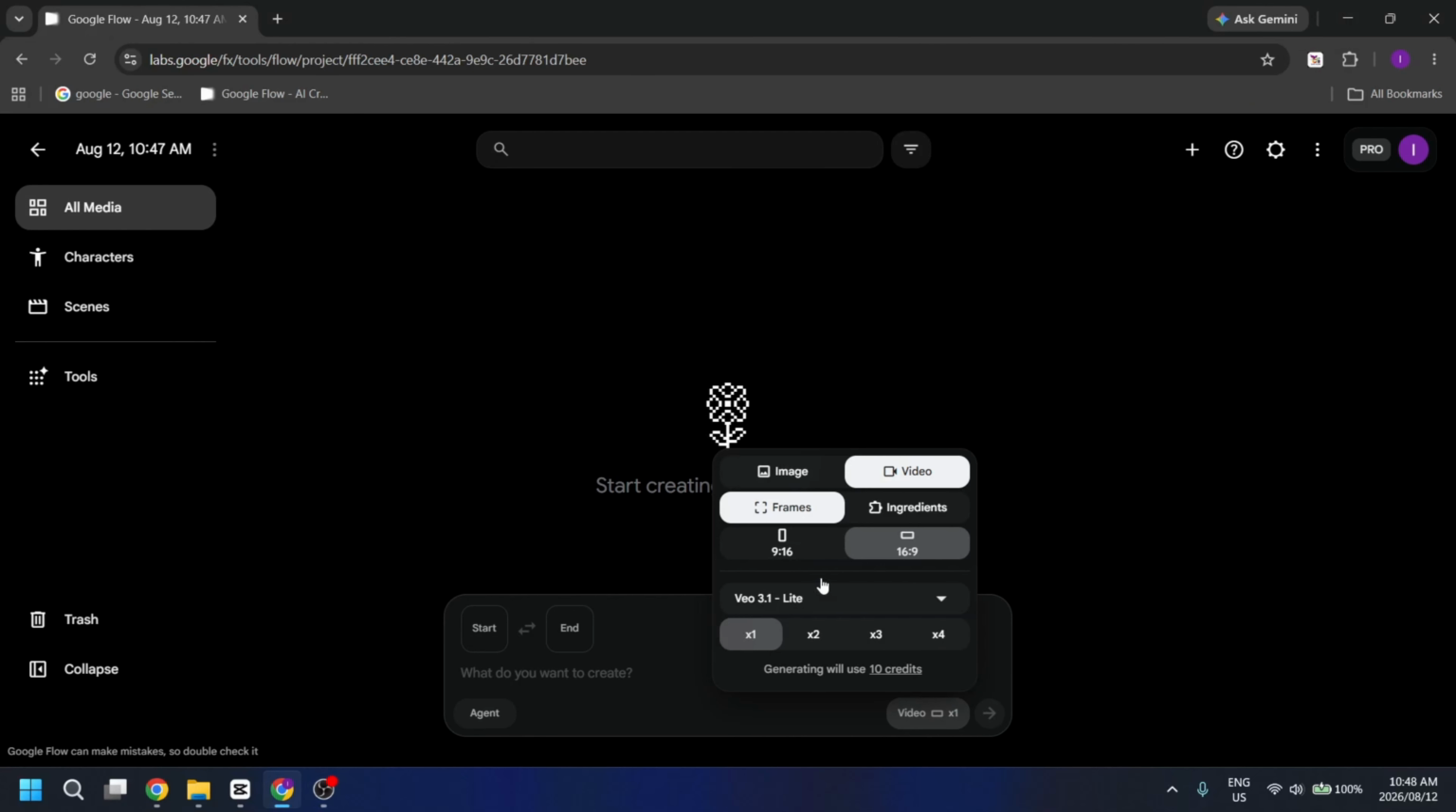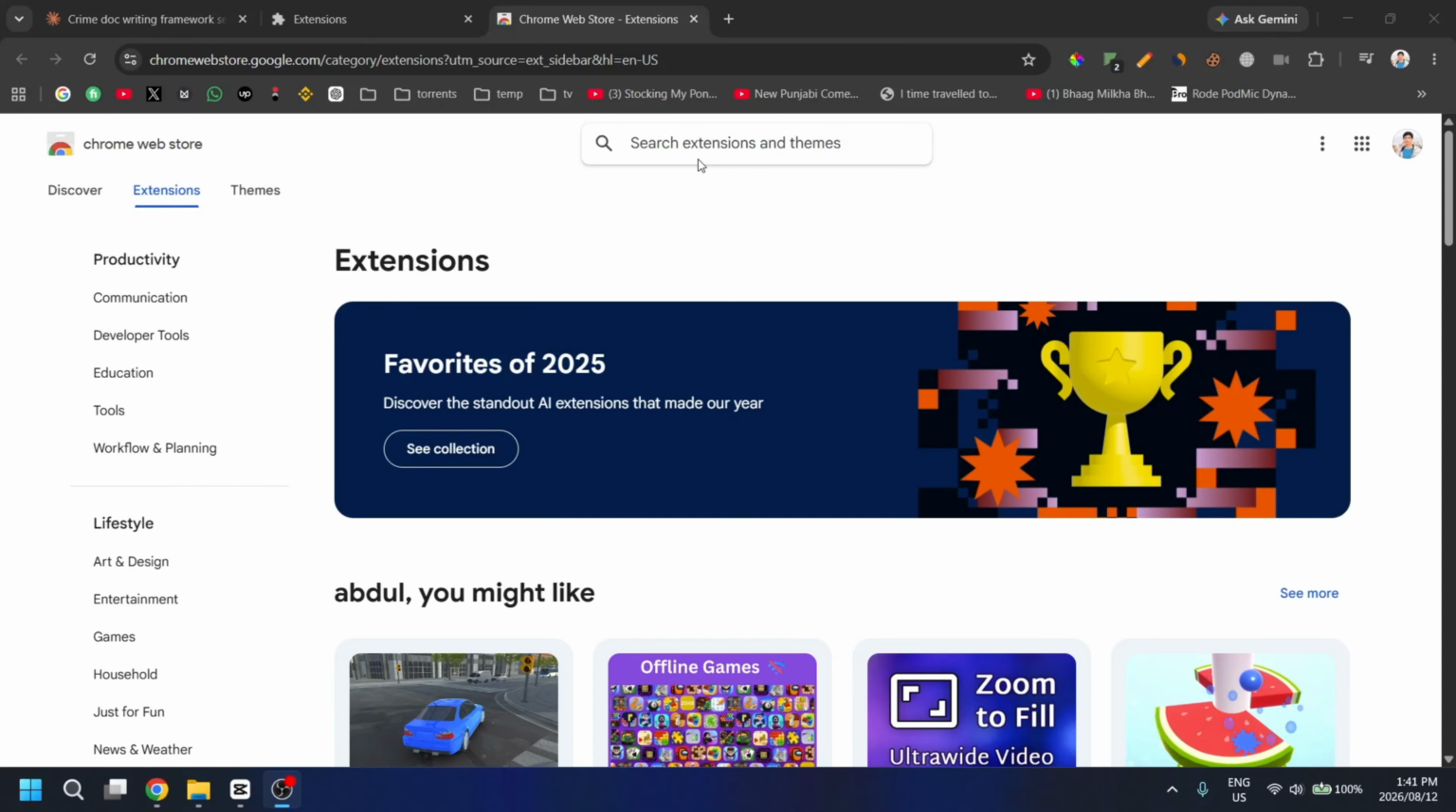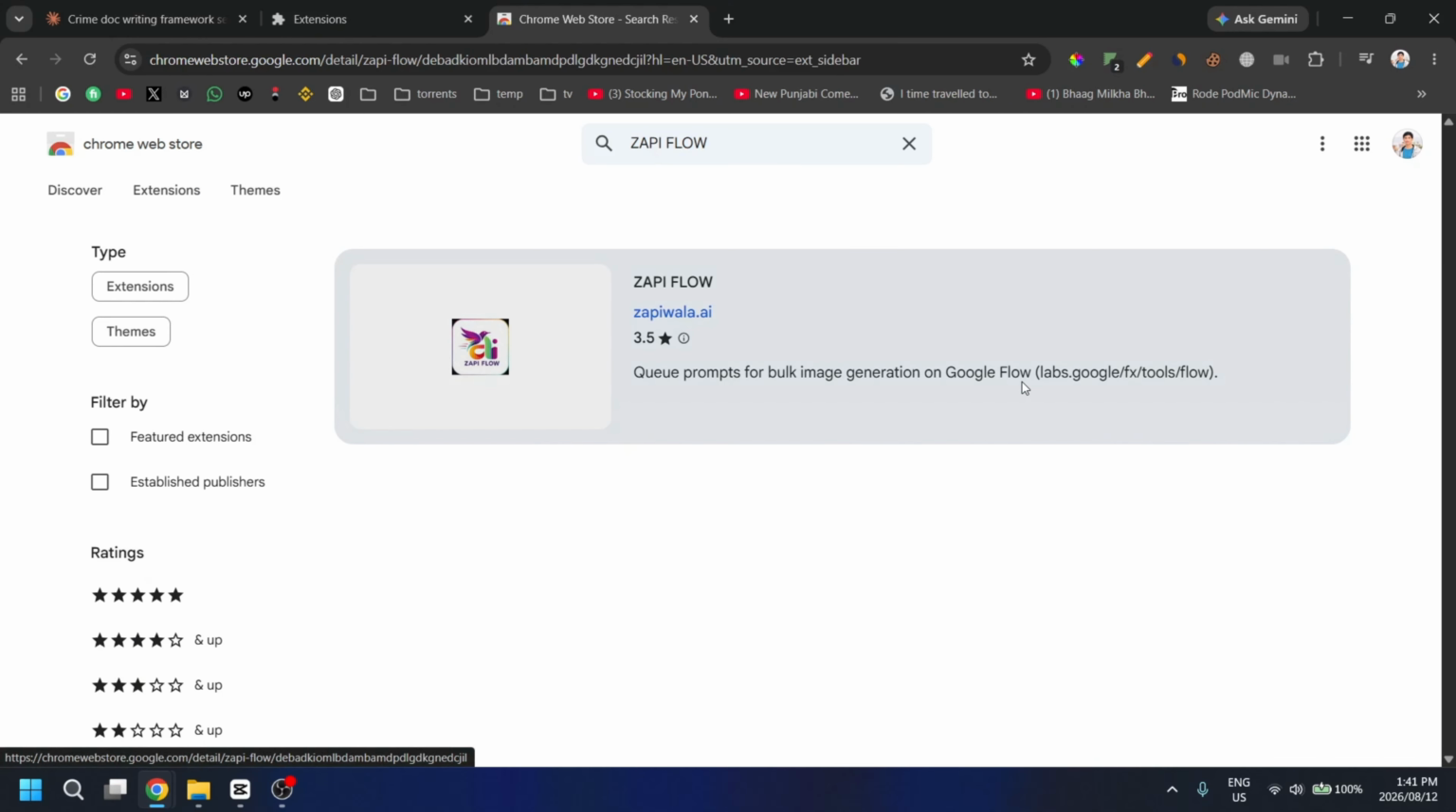First, adjust the flow settings by changing the video option to image, and then select your desired video aspect ratio. After that, select the Nano Banana 2 model for image generation. Now, as we need to generate these images in a batch, we will need a Chrome extension because Flow can't do this automatically on its own. The extension is called Zapi Flow.